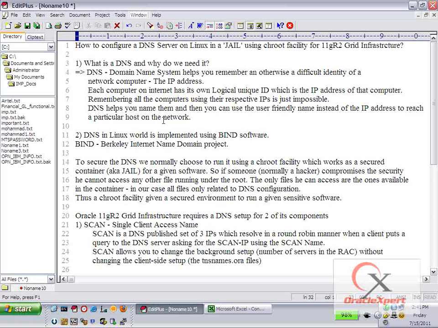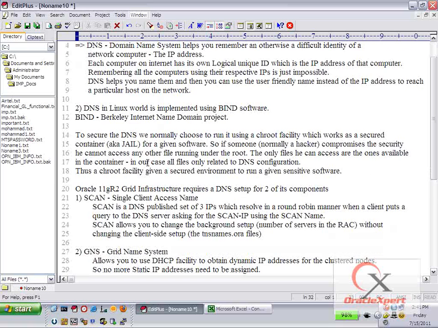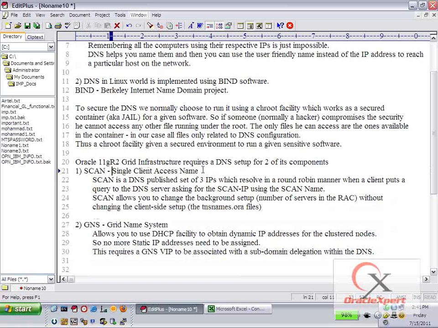In an 11G release 2 grid infrastructure implementation, you would more than once need a DNS setup. There are primarily two components within your 11G release 2 Oracle grid infrastructure, SCAN, which stands for single client access name, and GNS, which is the grid naming service. Both these services in 11G R2 grid infrastructure would require a DNS to be configured in your environment.